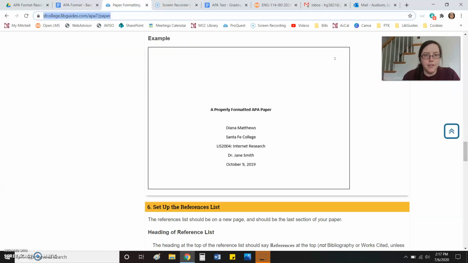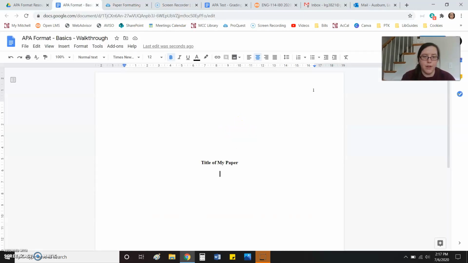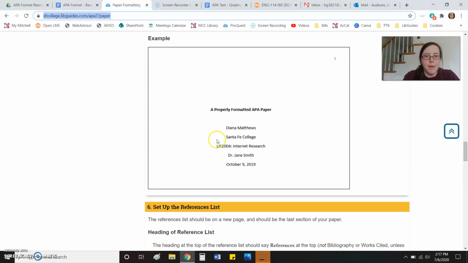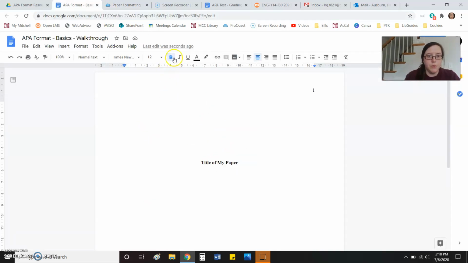Now, if you'll notice on the example, and you'll see this on every example, there seems to be an extra line between the title and where you're going to write your name. So I'm actually going to enter down twice. The rest of that paper, those lines are not bold, so I'm going to remove the bold formatting. Then I'm going to write my name, enter down.